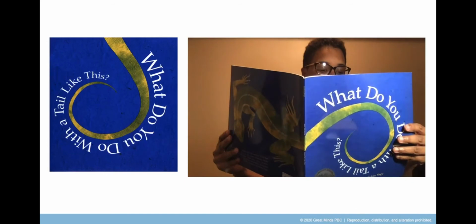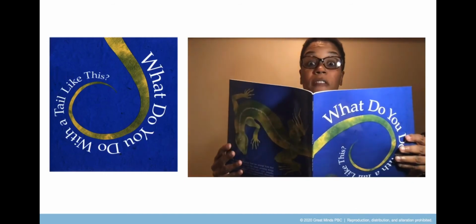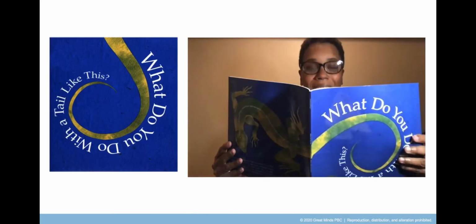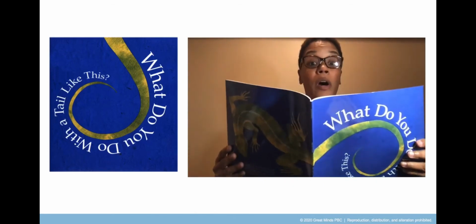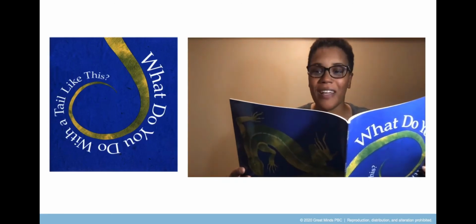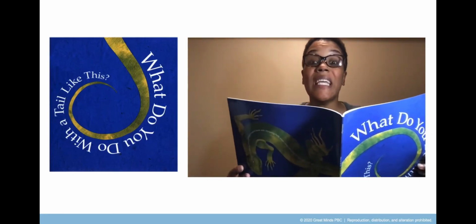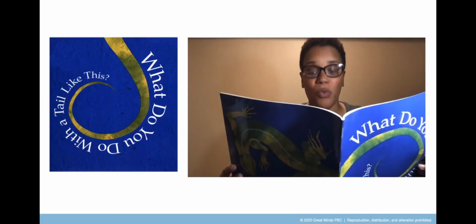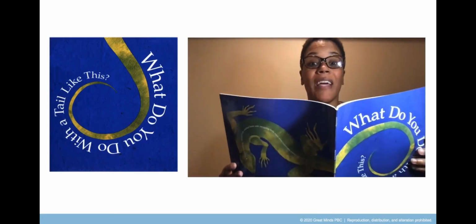Listen carefully. What do you do with feet like these? If you're a chimpanzee, you feed yourself with your feet. If you're a blue-footed booby, you do a dance. If you're a water strider, you walk on water. If you're a gecko, you use your sticky feet to walk on the ceiling. If you're a mountain goat, you leap from ledge to ledge.